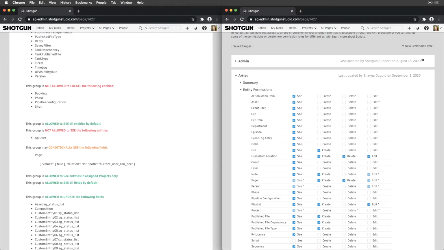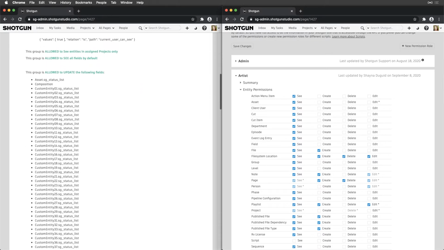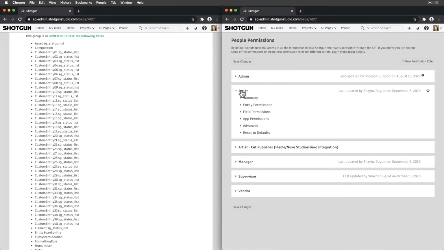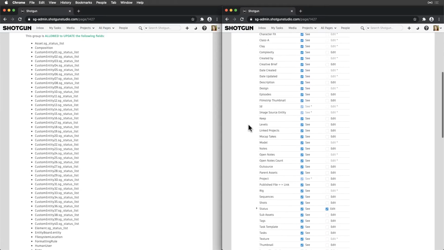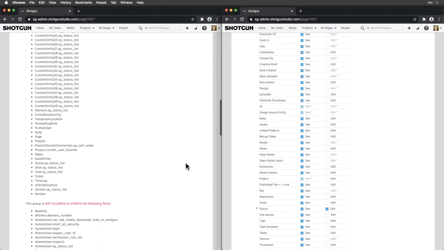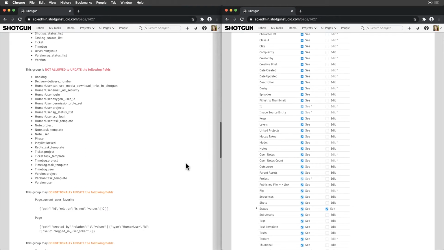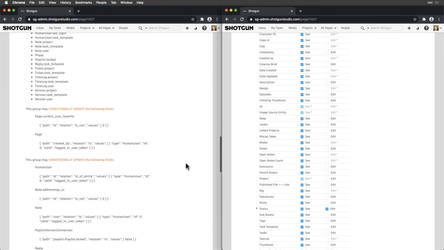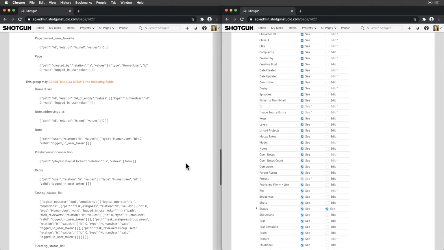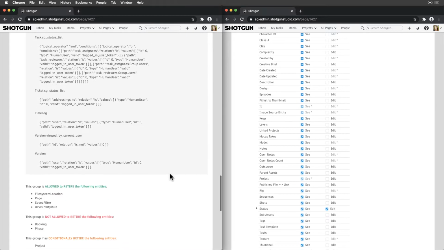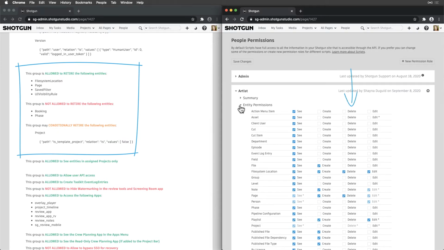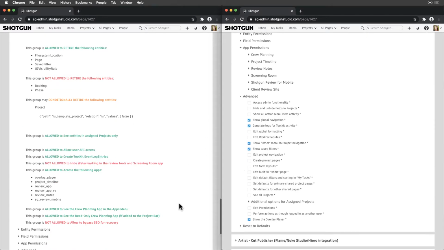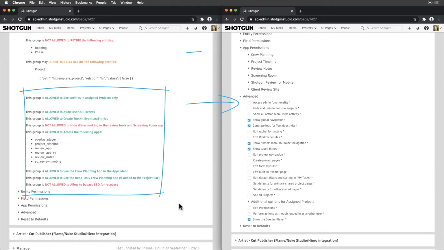Then, similar to the Entities section above, we see allow, deny, and conditional rules, but this time for specific fields. After these conditions, we'll see what artists can and cannot retire, along with any conditions for retiring entities. Lastly, we'll see a breakdown of advanced permissions and app permissions.